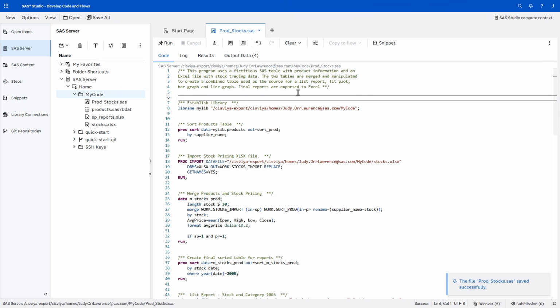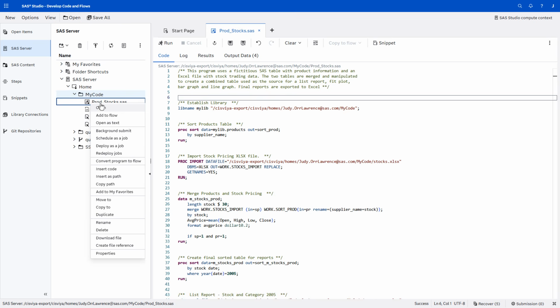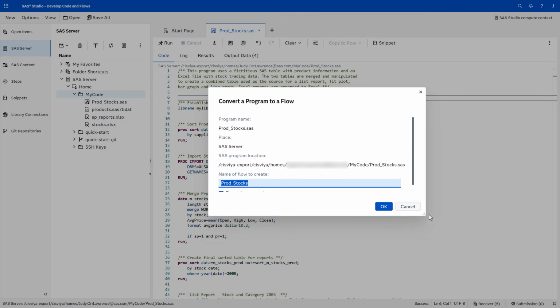There are two ways to create a flow. One way is from the top right. Select the three dots for more options and choose Convert Program to Flow. The other way is to right-click on your program in your personal folder and choose Convert Program to Flow. Let's create the flow. A window pops up confirming the location and the name of the flow. You can modify the name if needed. Choose OK.